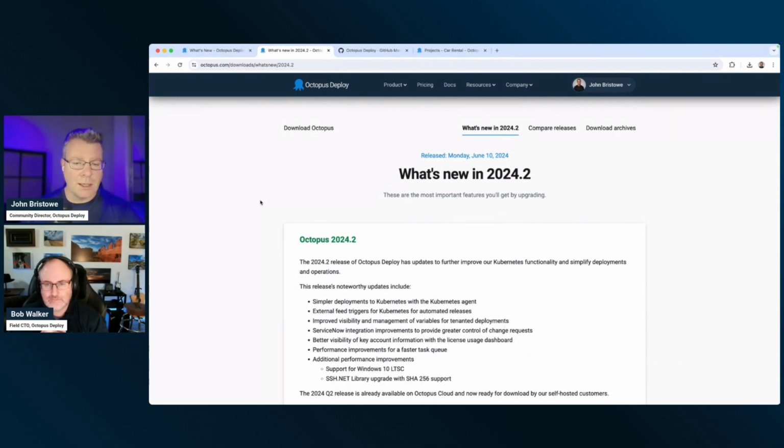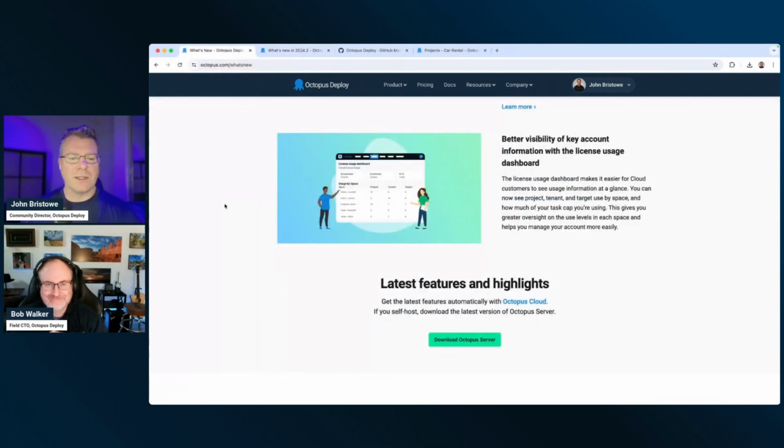You can download it today. You can download a trial. You can also get rolled up into the list through Octopus Cloud if you're a cloud customer. But certainly take the time to check it out.